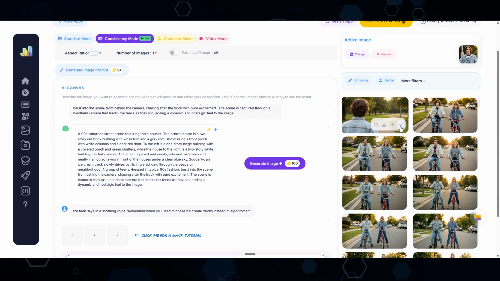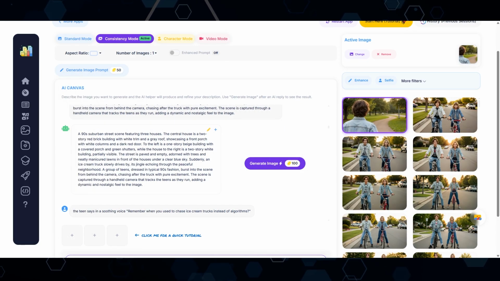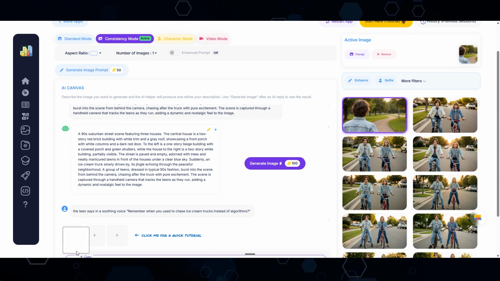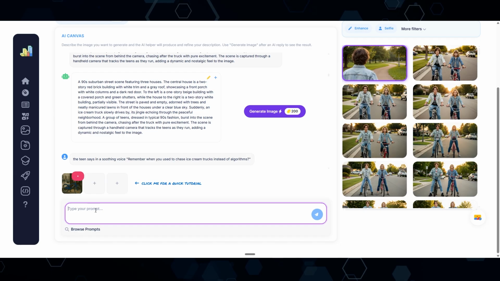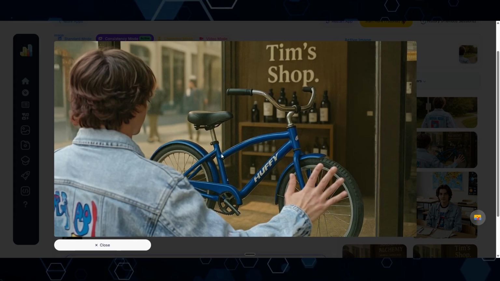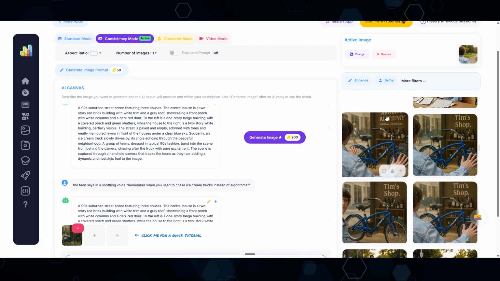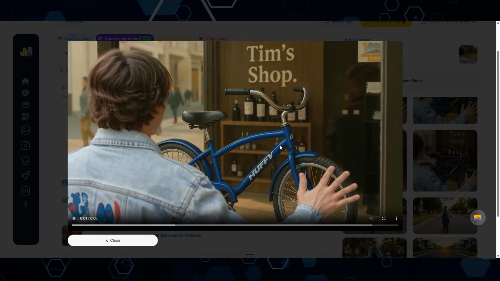So I'm going to set this as the new active image. I also have this picture of this bike in the shop right here, so I'm going to go ahead and bring that one into the reference slot. And then down here, I would just say it's a shot from behind. The kid is looking at the bike through the window. And that is how I ended up with this image right here. And then once again, I switched it into video mode and did a few versions here, but that is basically how I was able to get this clip right here.